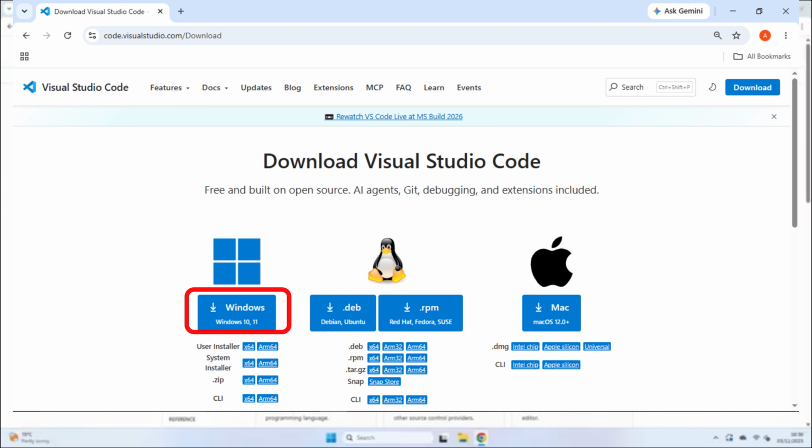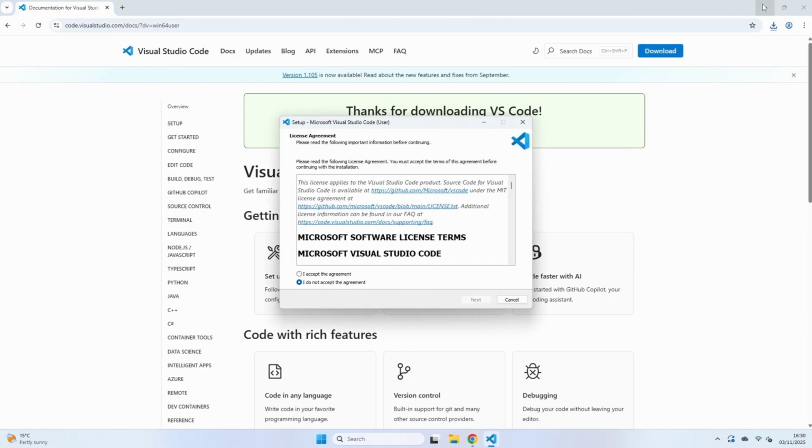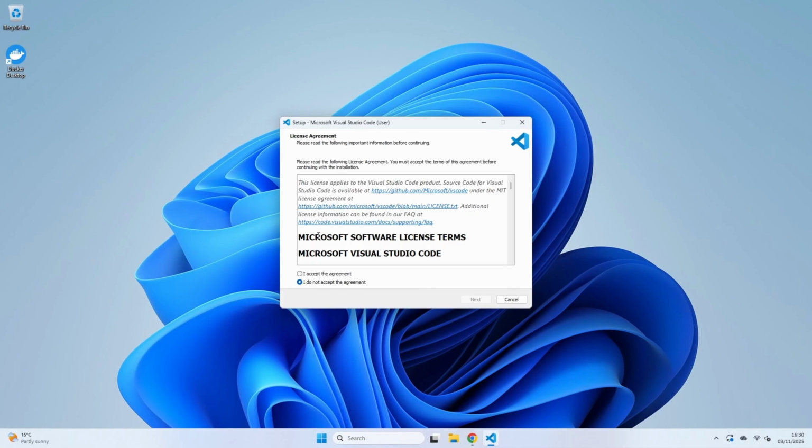We click on the download button and download starts. So it will take about 2 minutes for Visual Studio Code to download. Now once Visual Studio Code is completely downloaded, click on open. So this window appears on our screen.